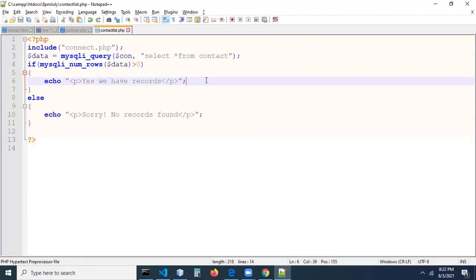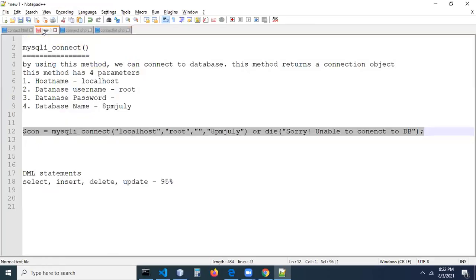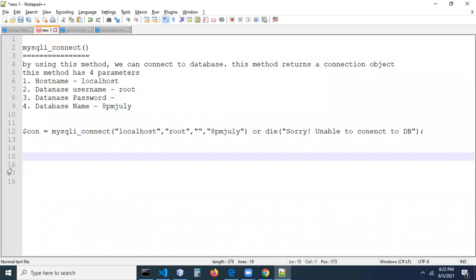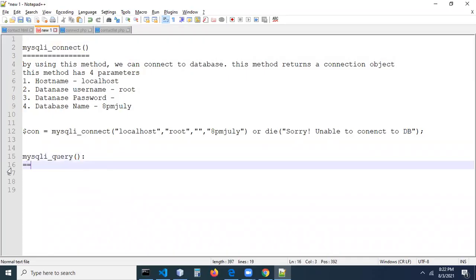Anyhow, I have records, we are able to see that, but how can we get the data? I am not able to see it yet. We are verifying a condition with mysqli_num_rows: if we have records, we have to display the records. Now how can we fetch the data from a result set? This is very important, guys. Now you can go and check mysqli_query. This is the function we have, and by using this method, we can execute SQL queries.